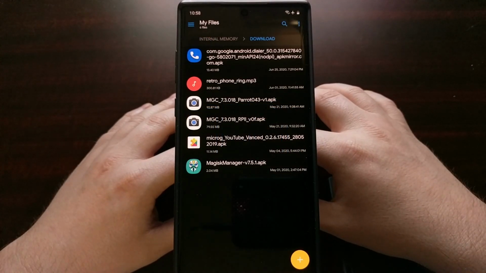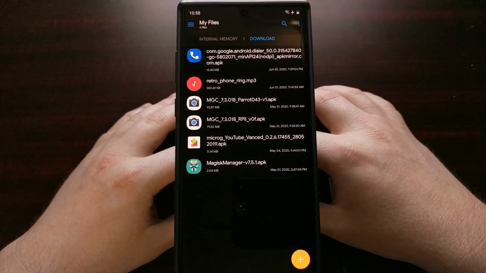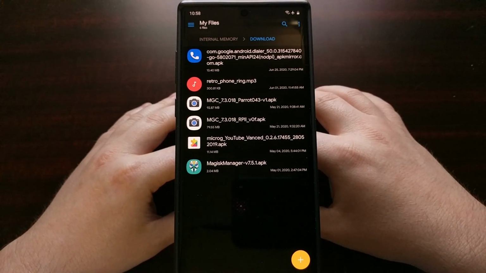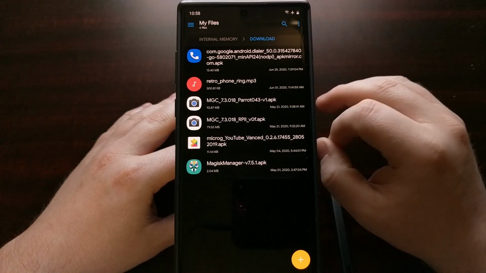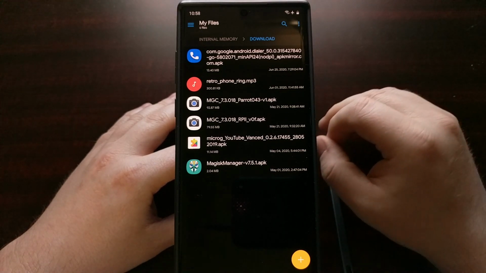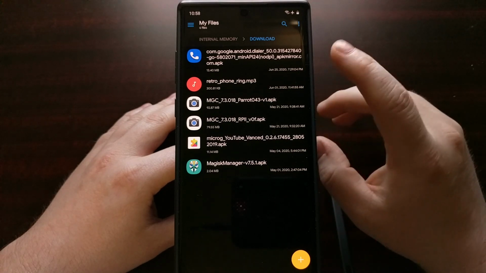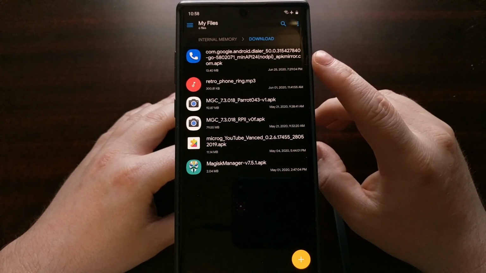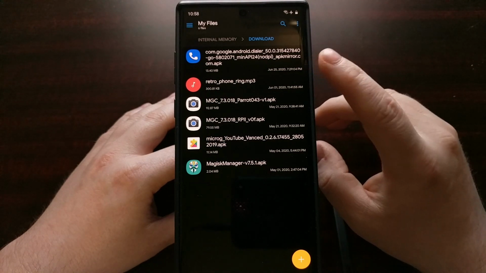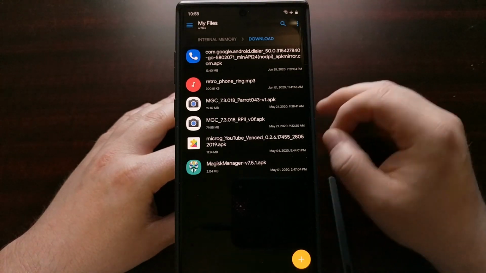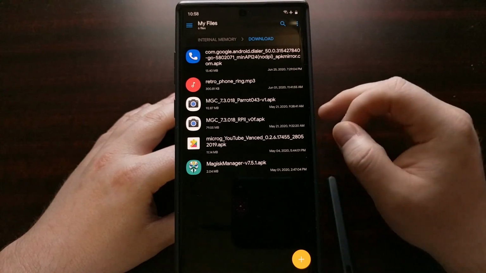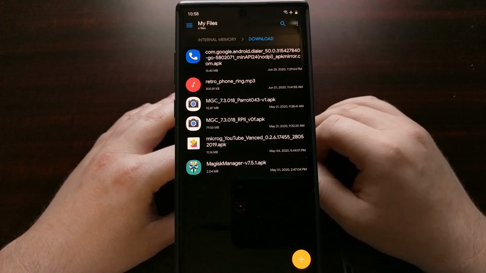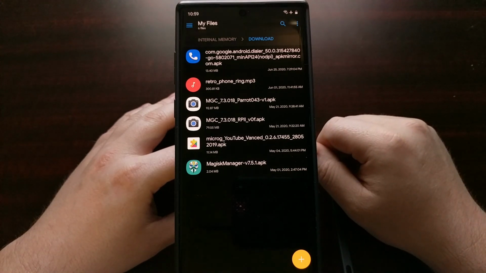So the first method I want to show you is not going to require root access, so you do not need to have root installed. And it's not the full Google Dialer that we can install if we don't have root access, but we're going to be installing the Go version of that dialer. The reason we can do that is because the Go version does not require the Google Dialer framework. And I'm going to show you how to install that in the next part of this video.